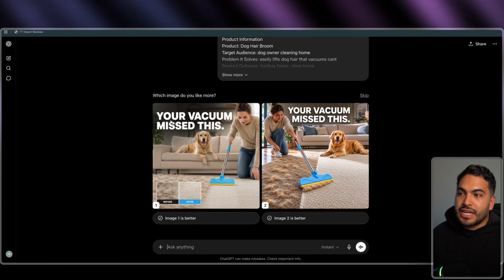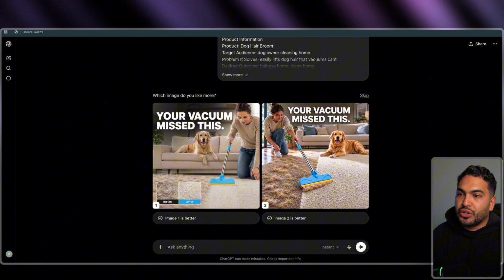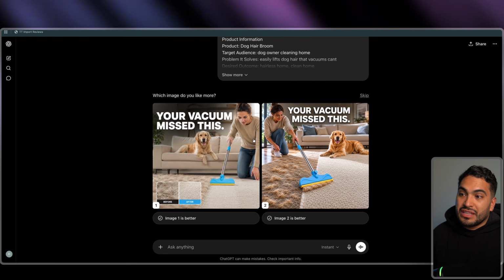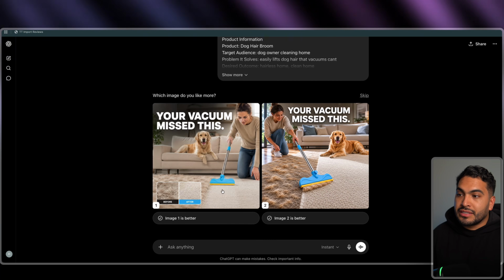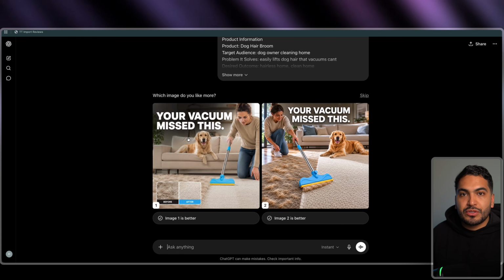So after a couple seconds, it finished generating 2 different images for us. So it gave us both of these with the hook, your vacuum missed this, which I think is really good. And it shows the product in use with before and afters. So this will definitely get dog owners to stop scrolling on Meta.